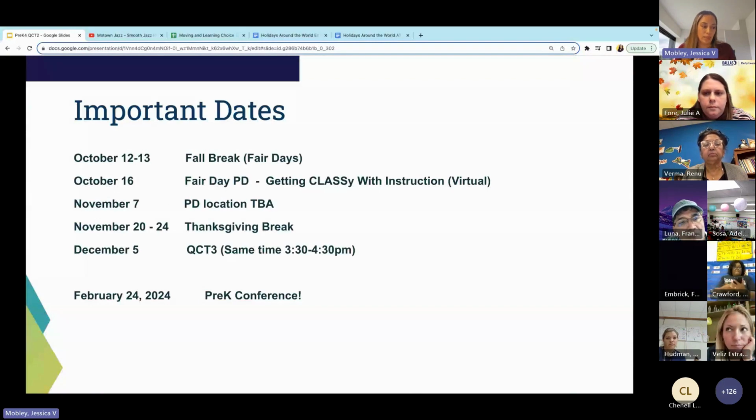I wanted to put up some important dates for you all. So you can take a picture of this slide if you'd like. Obviously, everyone knows Fair Days are coming up, so I'm sure I don't have to tell you that. Fair Day PD is October 16th, which is a Monday. November 7th there's another PD session, and we're waiting for the details from the Department of Professional and Digital Learning. So once we have more information, we'll post that to Curriculum Central. We're not sure the location or what it's going to be on just yet, but that information is coming soon.